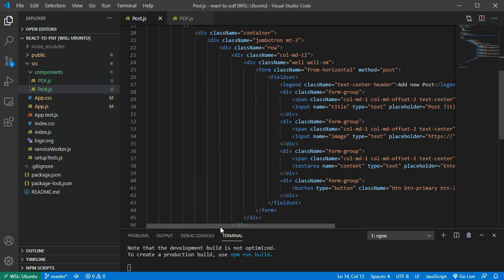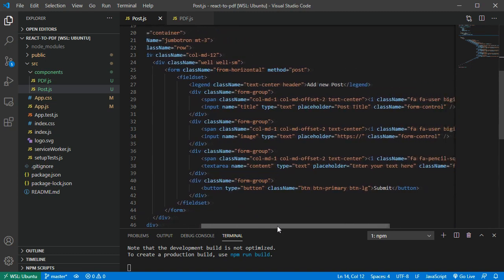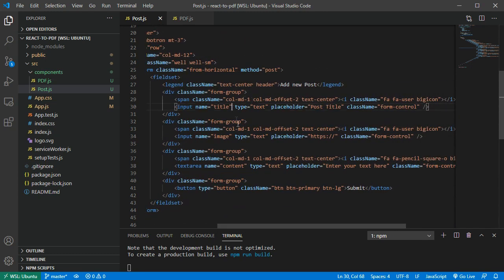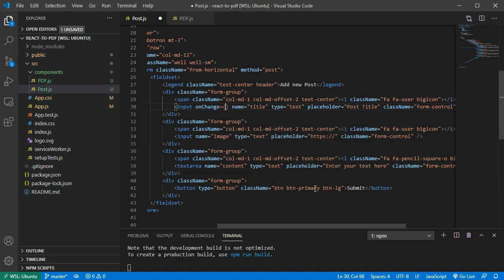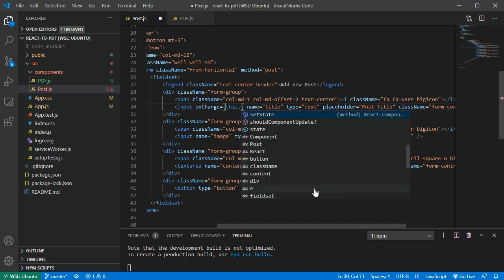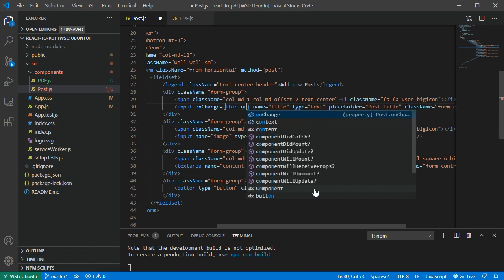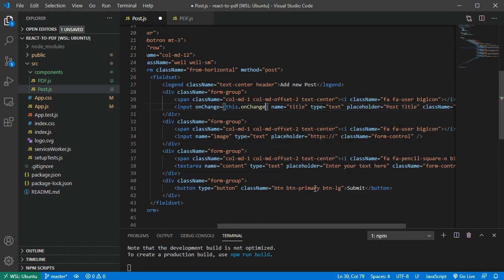Actually, that was too early because we have to add this onChange method in our fields. So where we have our fields input, let's say input, and then we have the onChange event, and here we add the method we just created. So there's going to be this, which means from this component, from this class, and the name of it, which is onChange. And here is kind of the input name.